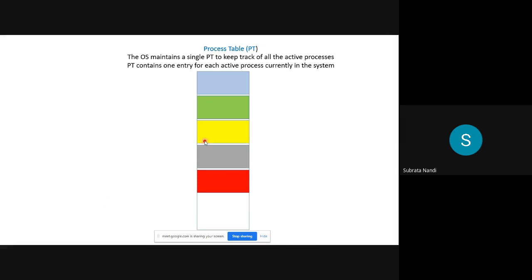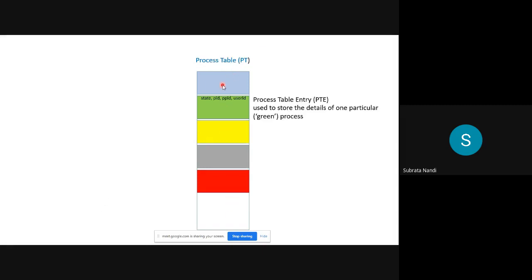Okay, so these colors, say for example, represent a process table entry corresponding to a specific process. Okay, so this is the process table. The whole is a process table, and as you can see, right now the system is keeping track of only 5 processes of different colors, and this one is for the specific green process. We are just referring to colors, but they are uniquely identified by their own PIDs.